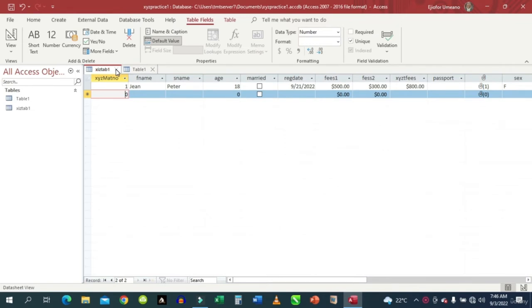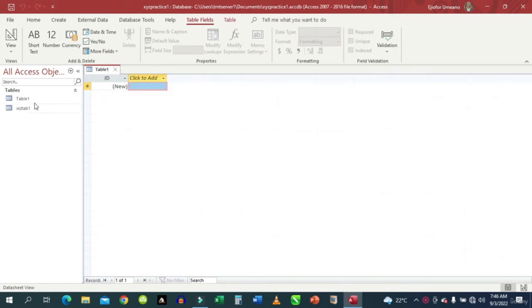Let's close it. It's still here. This is our new table, table one. Remember, here you can delete, you can rename your tables. When we started Microsoft Access, it opens a table like this for us. The idea is that we can go ahead and design our table here.